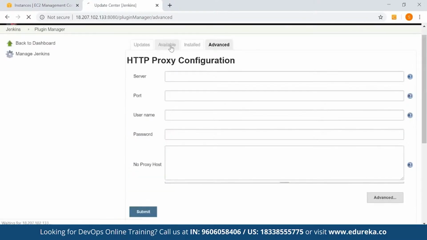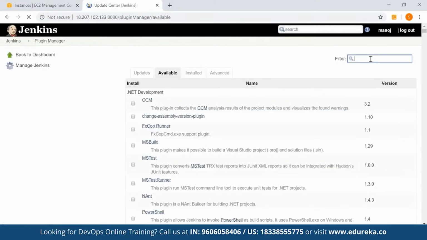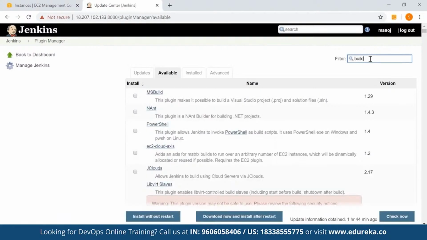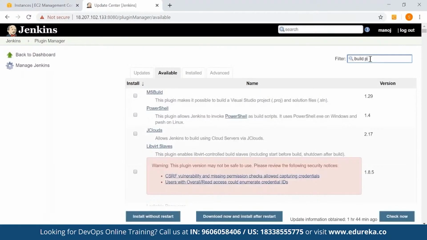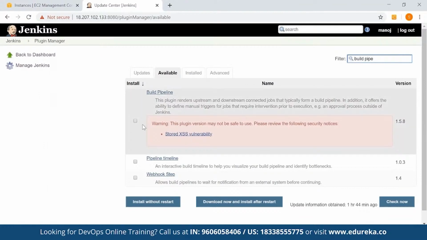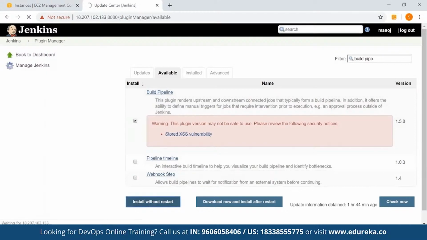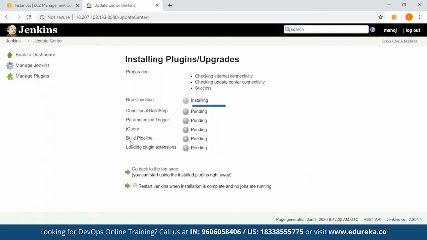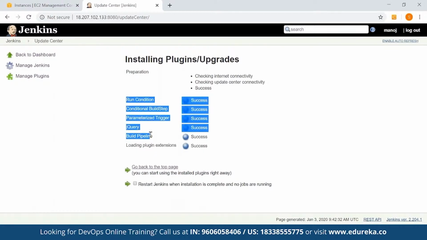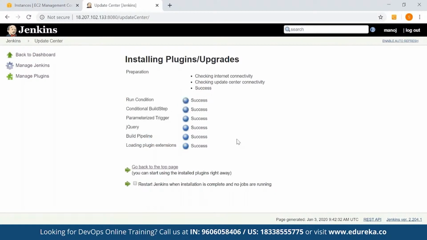So what I'll do is, let me install one plugin which I will require, the build pipeline plugin. I know it will be required. It will give me a view in Jenkins. Let me install it without restart. You can see I just picked up the build pipeline plugin, and it has picked up the required plugin as well. We call this concept transitive dependencies. Whatever transitive plugins are there, where one is dependent on another, will be installed automatically.